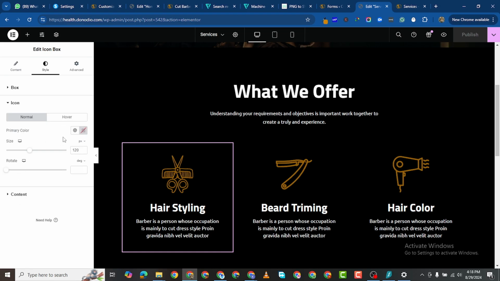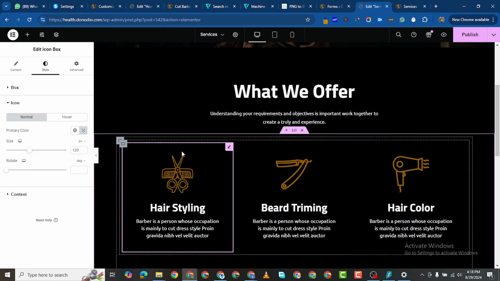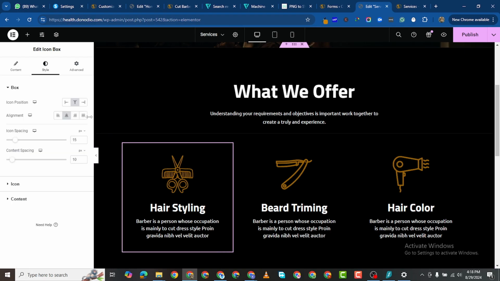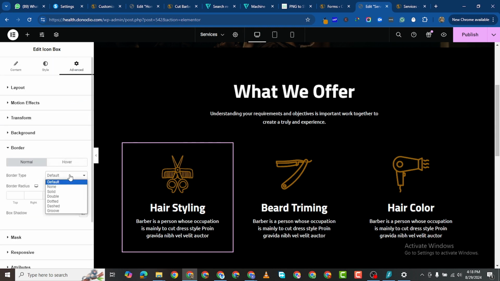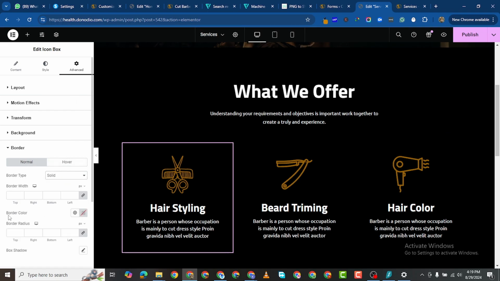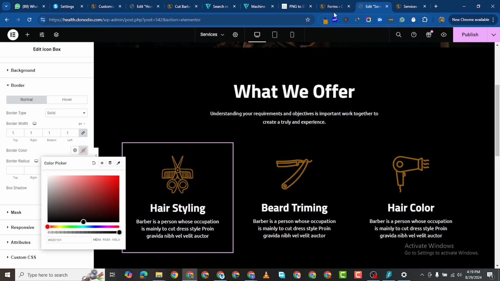I'll come here, primary color. If I change this, I don't see any change there. Oh, I remember, like we did with the last one, we can give this a background. We can give it a border here. So you need to come to advanced and then come down to border. So click here, come to the advanced tab, come to border. Border type should be solid. And then border width 1.